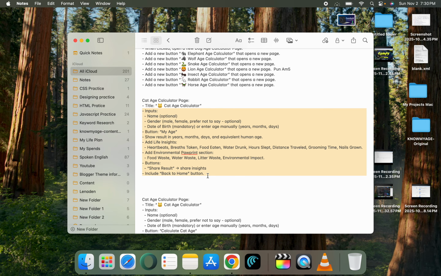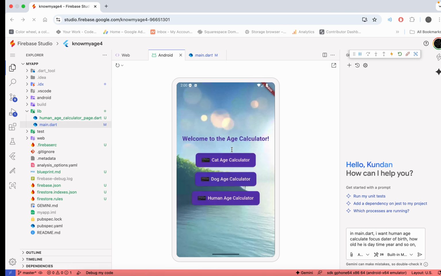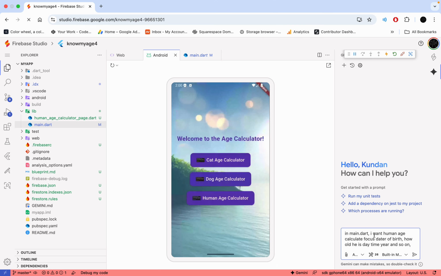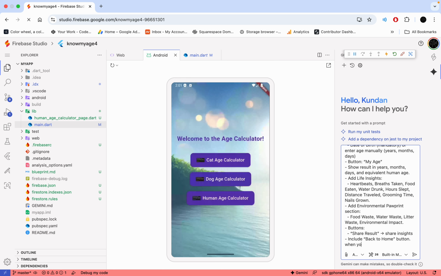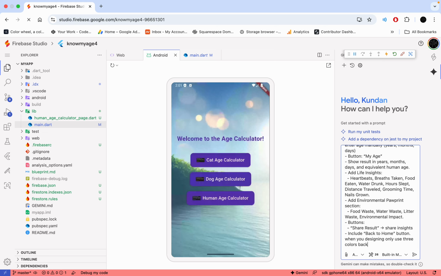So I'll just have it from here, and there's another thing I'll add. When you're designing, only use 3 colors: background, white, and text, fonts, dark color.